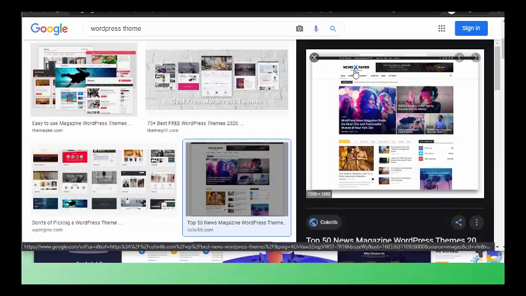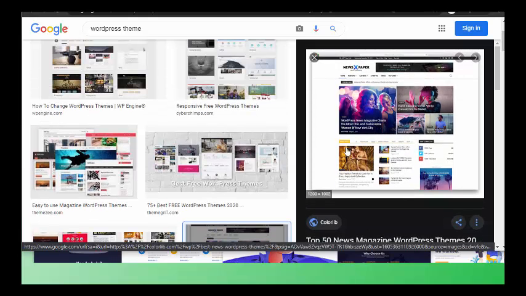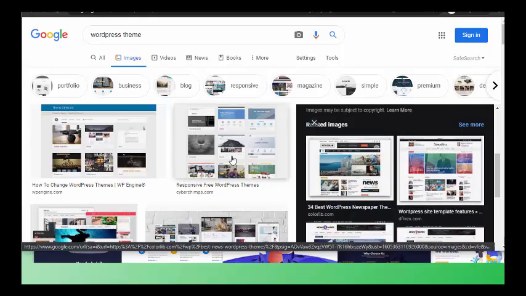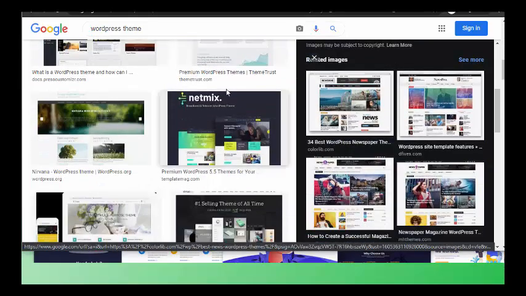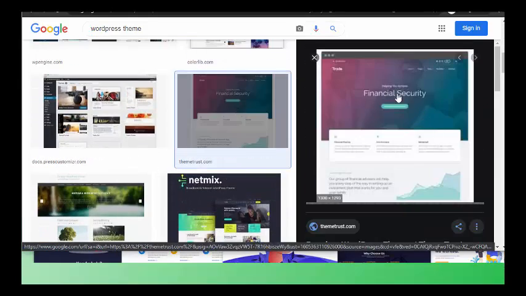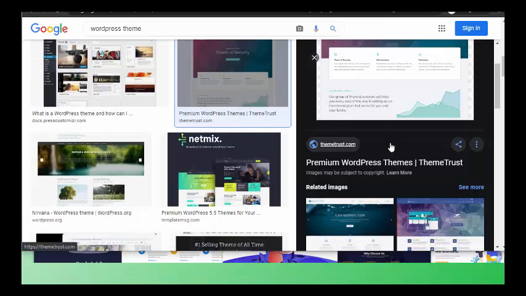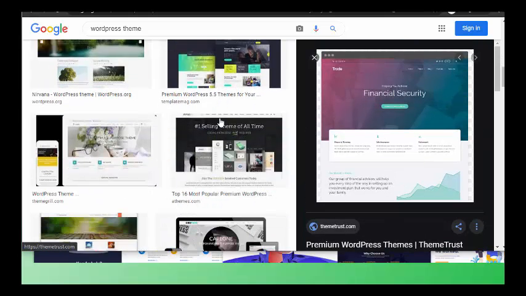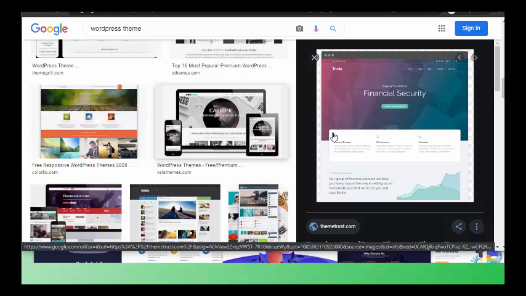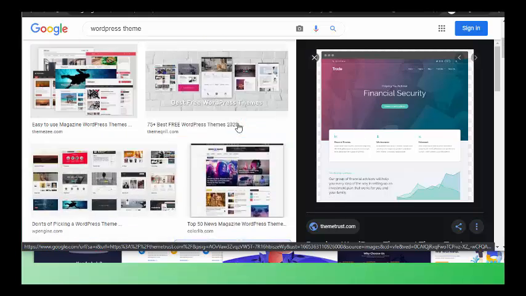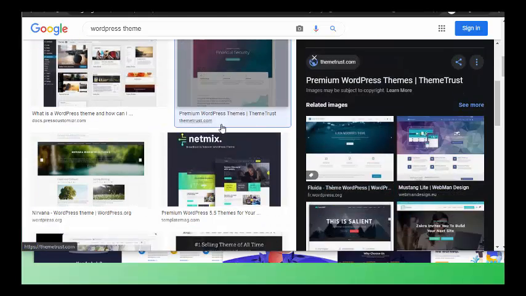So this is newspaper themes. You can apply these themes and your website will look like this. You can still go ahead and choose any other theme. You can apply this financial security theme, and your website will look exactly like this. So themes is how the website looks. There are free themes which you can download for free and use, and there are premium themes which you have to pay for.